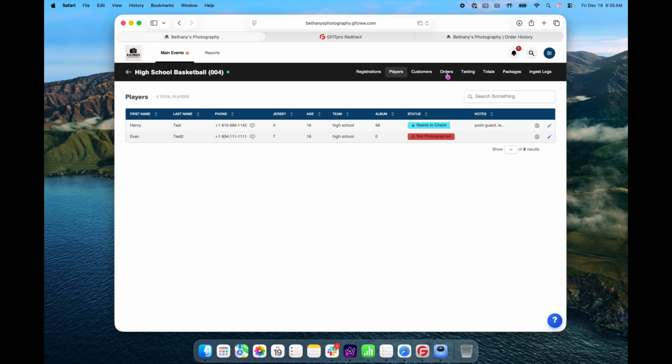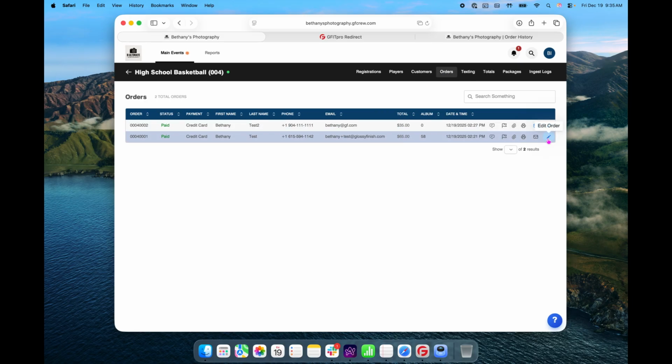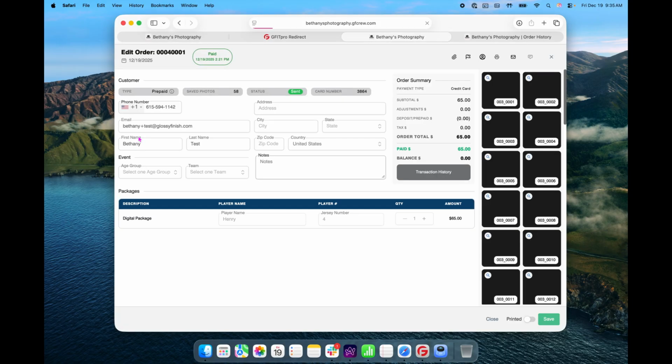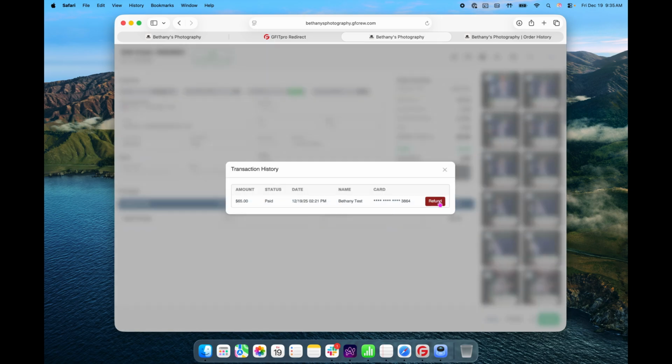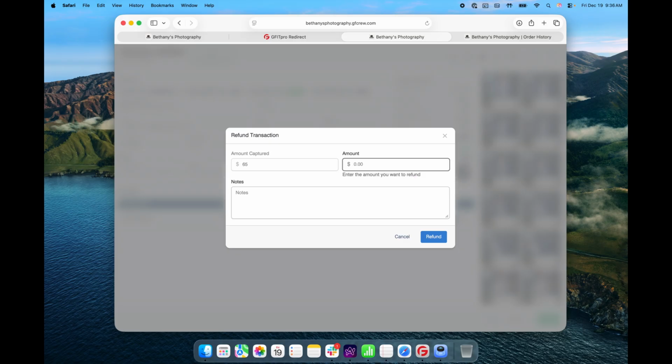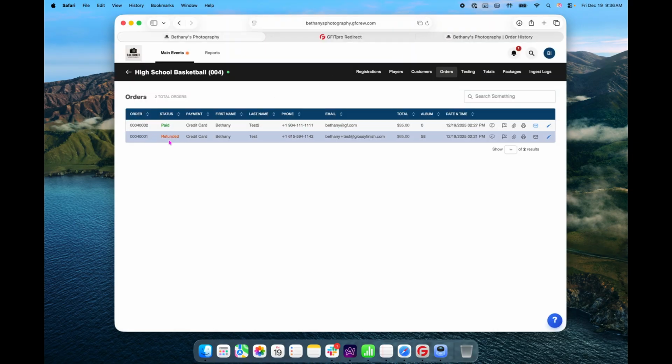Lastly, I will show you that you can refund a customer if you go into the order, either by edit or the order number, and click transaction history. You can click refund. Enter in the amount you want to refund, and just say a reason for the refund. You can see that they were fully refunded.